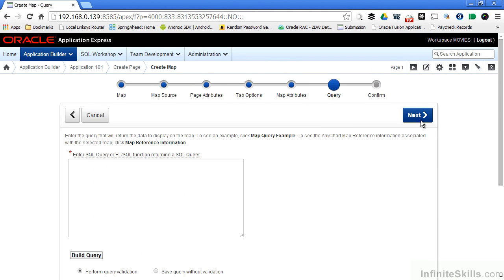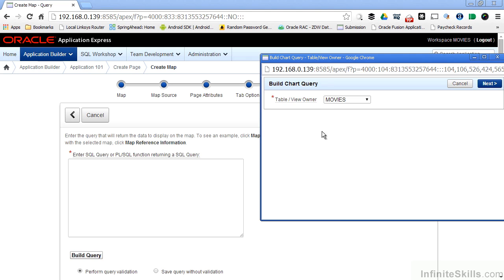Just like when creating a chart, the map query has to use a very specific format. Again, Oracle provides you with a query builder to make things a little easier for you. But after a while, it'll become second nature to you how to build the actual query, and you probably won't even use the build query wizard. So I'm going to select build query.